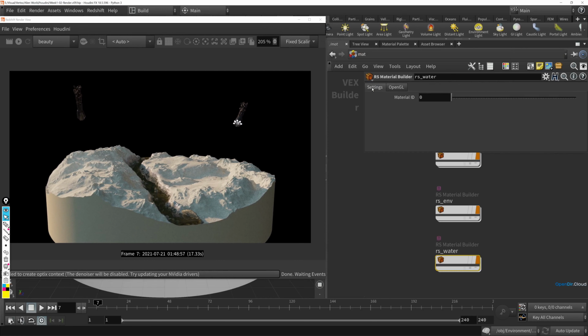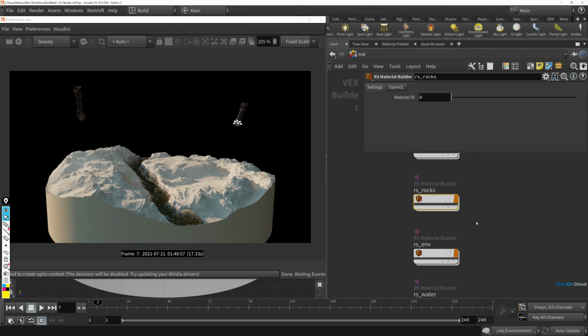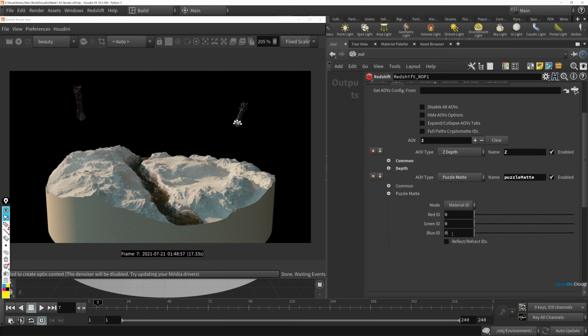If you go to the material context and then go to your RS material builder, you can see you have a material ID available right here. So if you want the rocks to, for example, show up in the blue channel of the Puzzle Matte, you could set some specific material ID on here, perhaps set that to 4. And then if we go to our Redshift ROP once again, we can set the blue ID equal to 4, which matches the material ID that we specified on the rocks shader. And this would give us a Puzzle Matte based on that material. But I'm not going to do that.